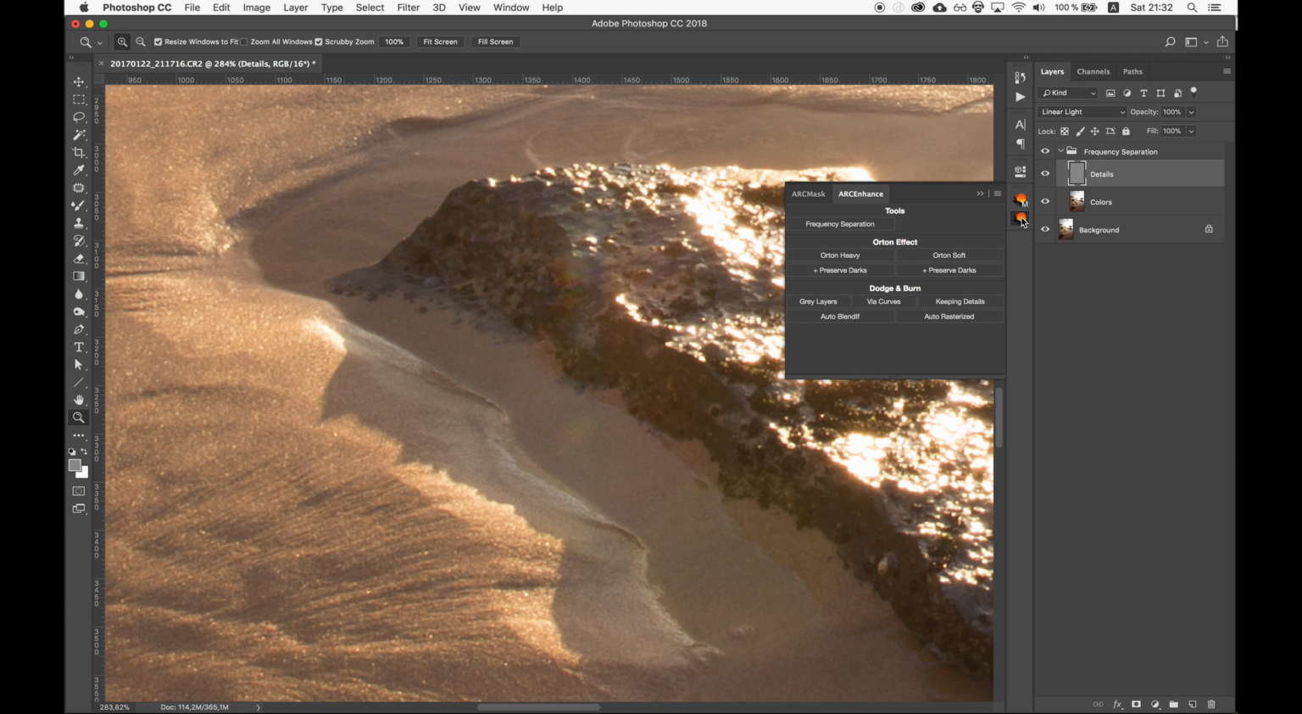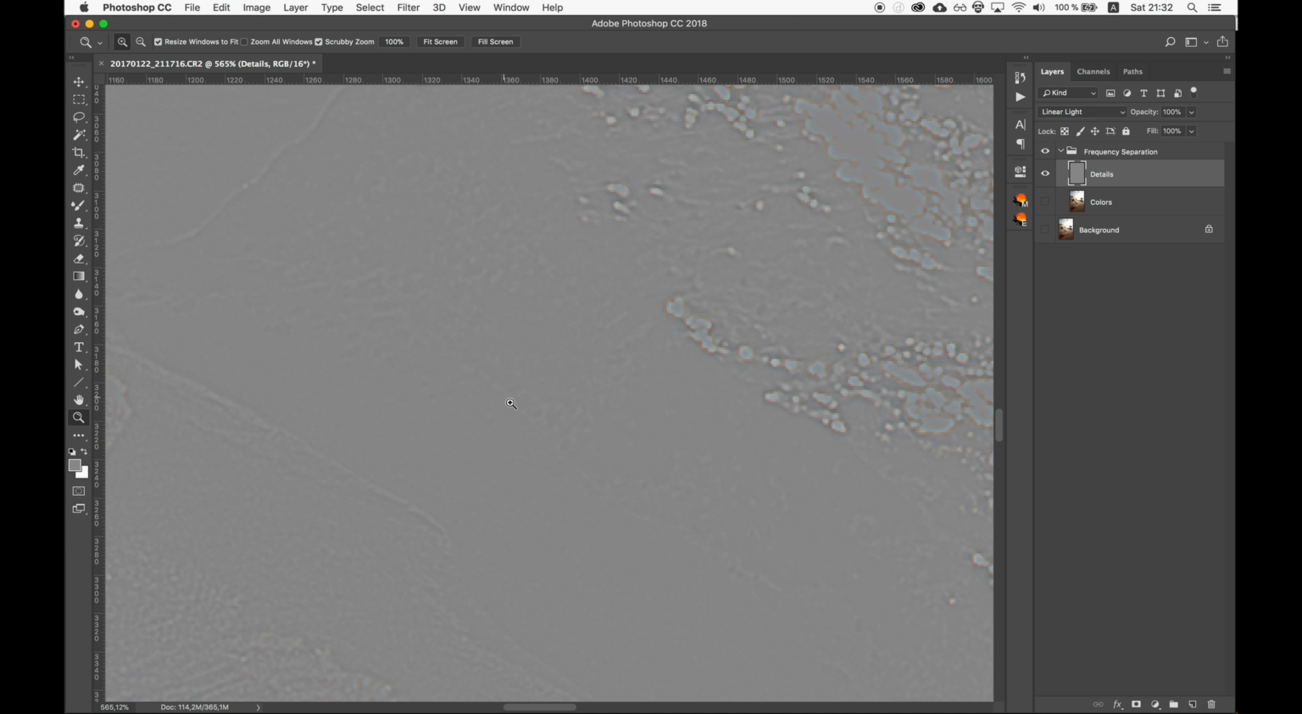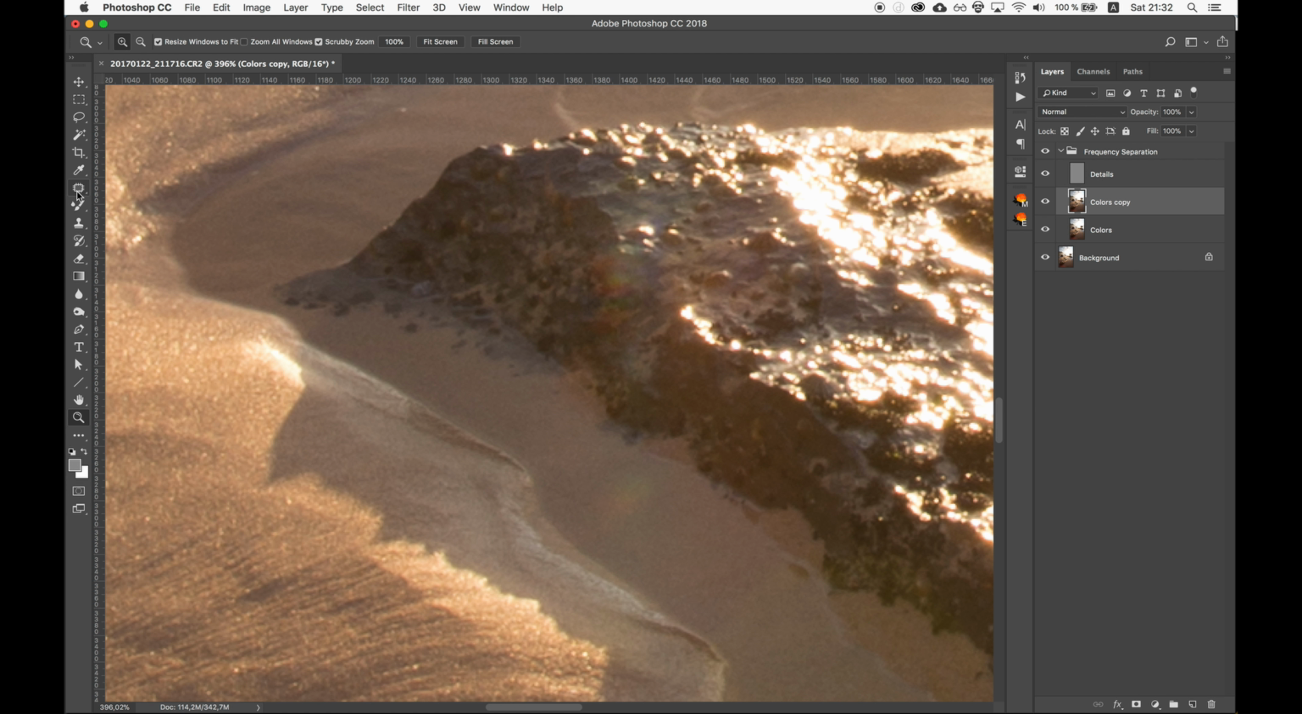So let's do this, switch to details. So small patches, small information about the details is still there, but nothing about the color. So let's try to fix it now. It is better to always work on the copy, because if you do something wrong on the colors layer, for whatever reason, you want to go back to the previous state, you will not be able to if you're working directly on the colors layer. So I'm working on the copy again, and let's try with the patch tool again.